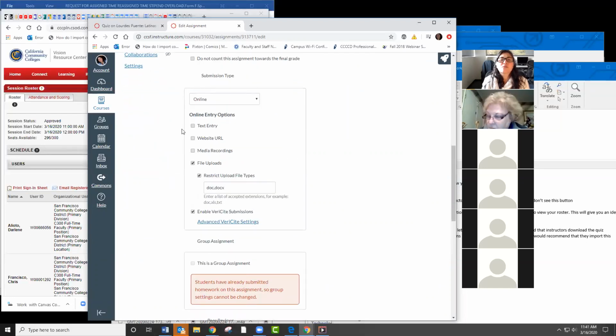And then here's the other point, the submission type. These assignments are going to be an online submission, but if you wanted them to have a text entry, you would click on text entry and students would be able to just go into the assignment and then type out their answer there. Now, the great thing about doing it that way is that then you're not dealing with students having to upload a document. It depends how prepared and polished their work needs to be for this particular assessment.